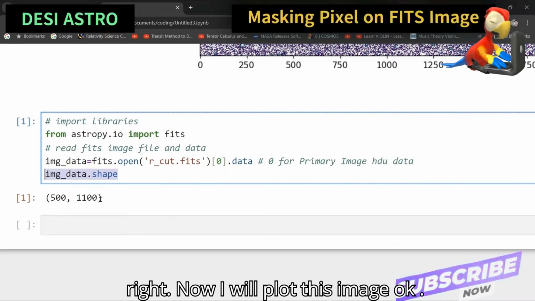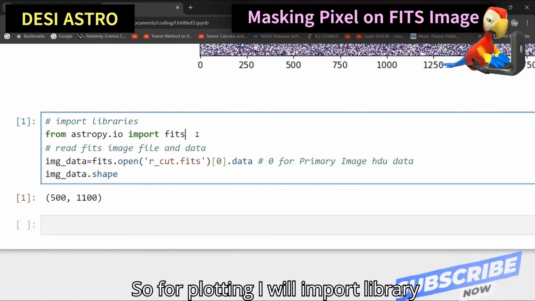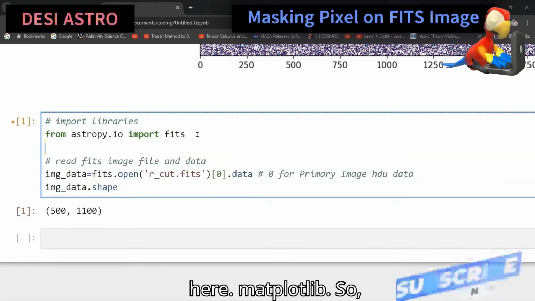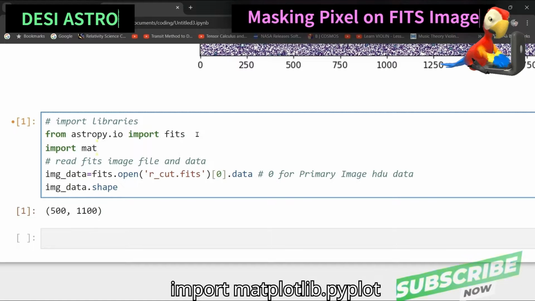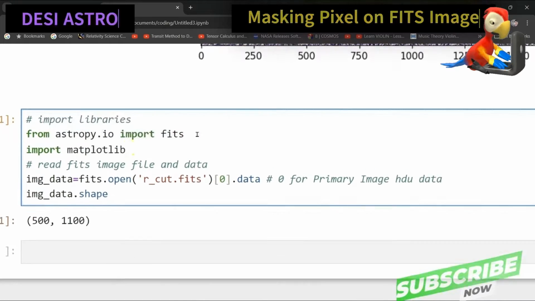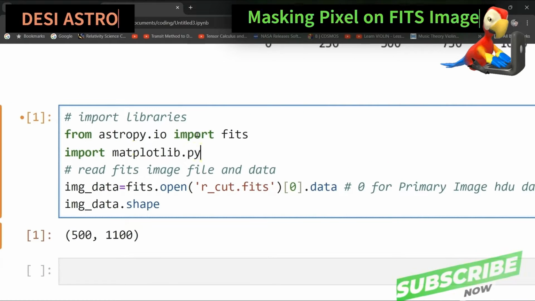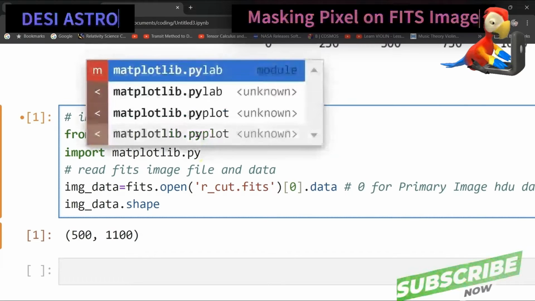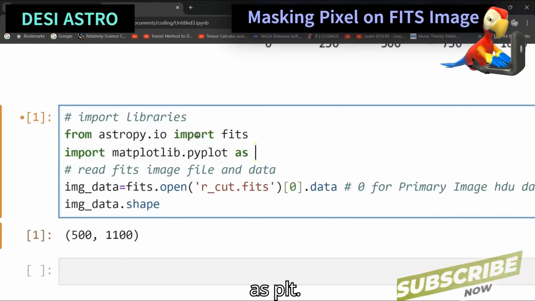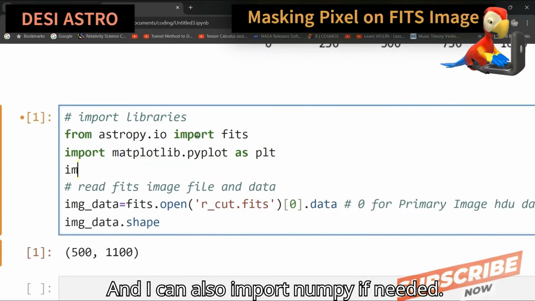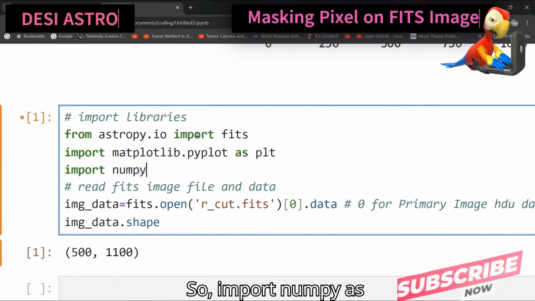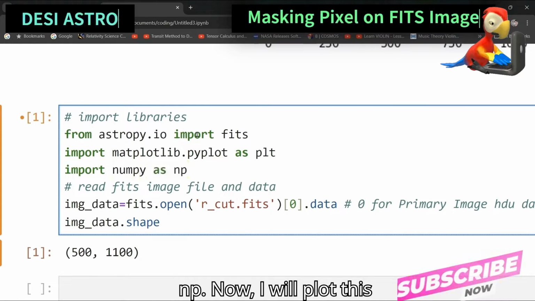Now I will plot this image. For plotting I will import a library, matplotlib: import matplotlib.pyplot as plt, right? And I can also import numpy if needed: import numpy as np.